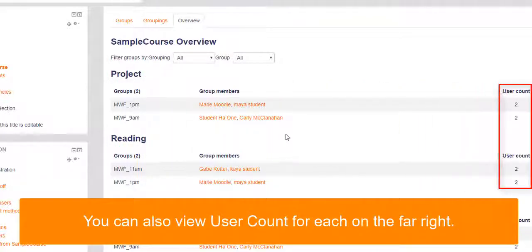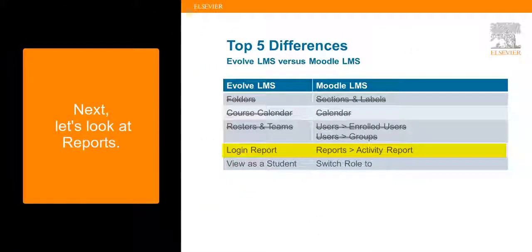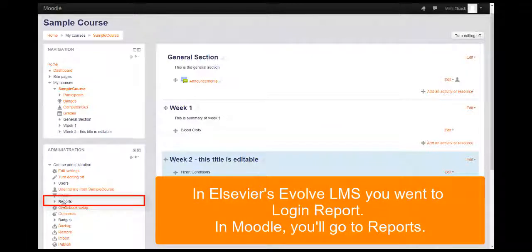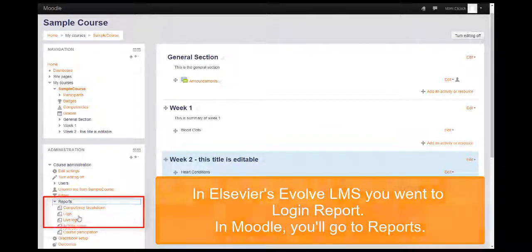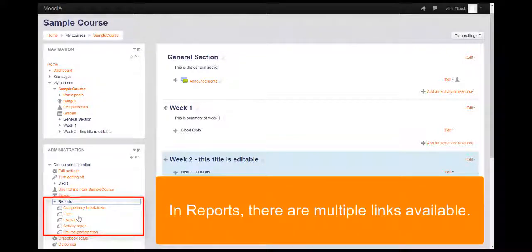You can also view user count for each on the right. Next, let's look at reports. In Elsevier's Evolve LMS, you went to Login Report. In Moodle, you'll go to Reports. In Reports, there are multiple links available.